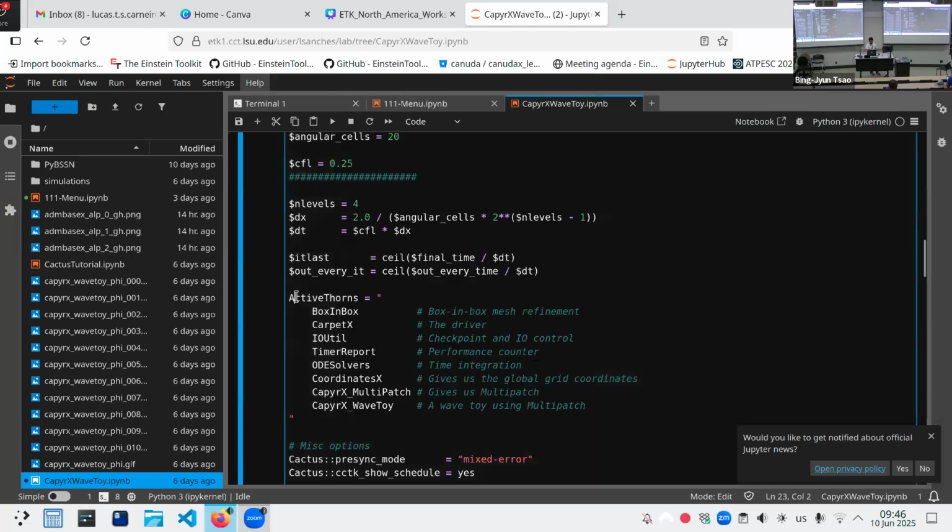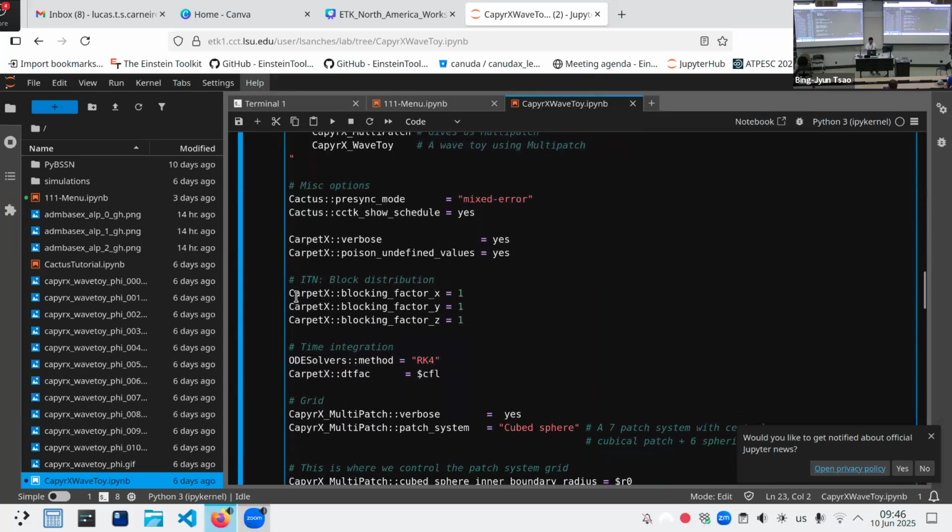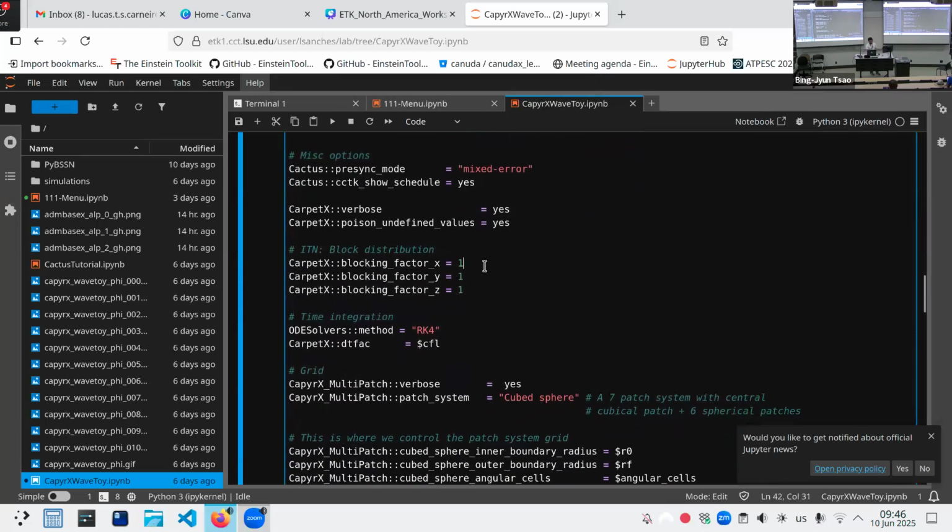And the rest of this is just standard parameter file lingo. Oh, this is really important. The blocking factor, this is a very specific CarpetXism. CarpetX likes to divide grids by something it calls the blocking factor. And if you don't set this to 1 for multi-patch, you're going to have a hard time getting things to work. So this is basically just required, right?